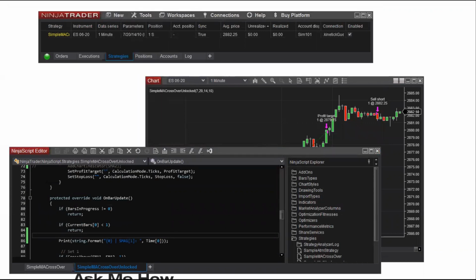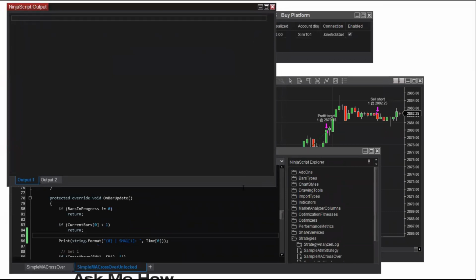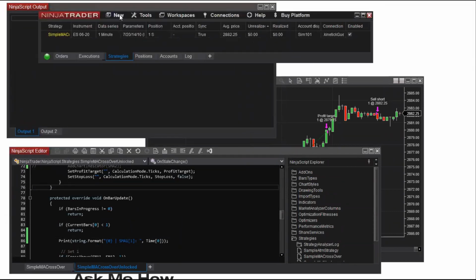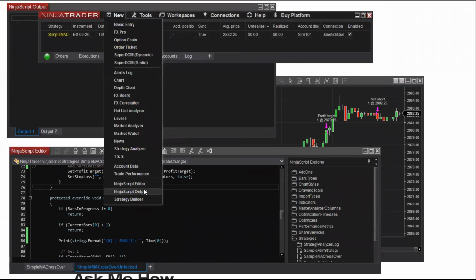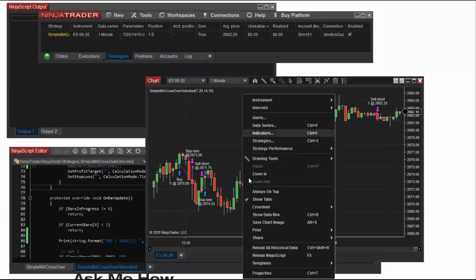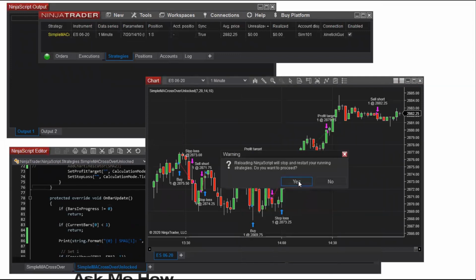And I'm going to open up the NinjaScript output window. All of your prints and trace orders are going to go to the NinjaScript output window found in the New menu, right here at the bottom. All right, so let's reload the script. Right-click on the script and click Reload.